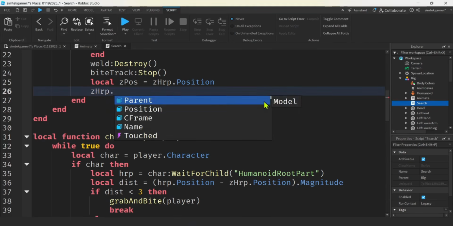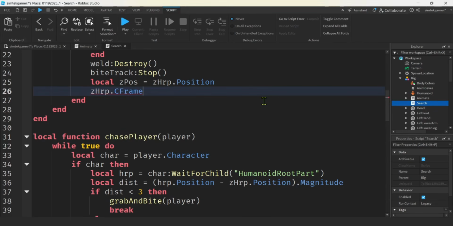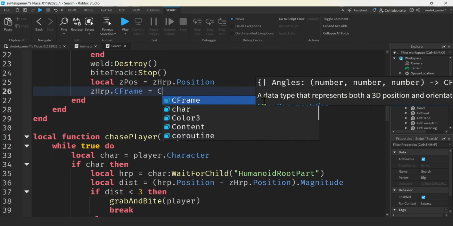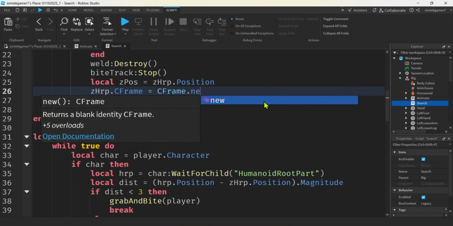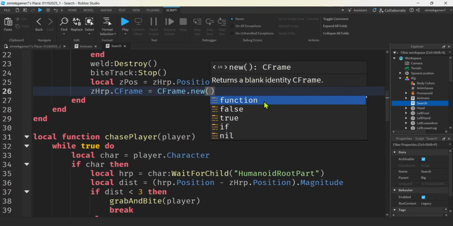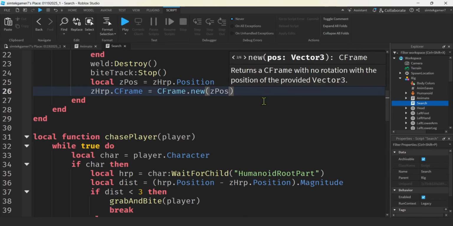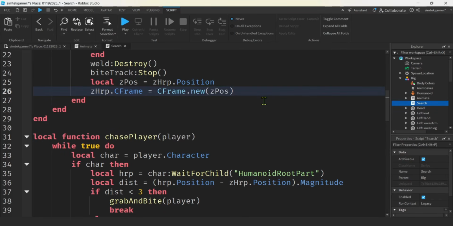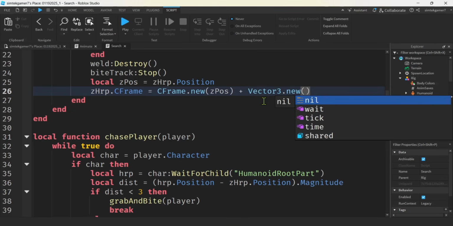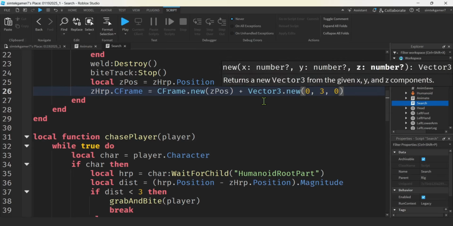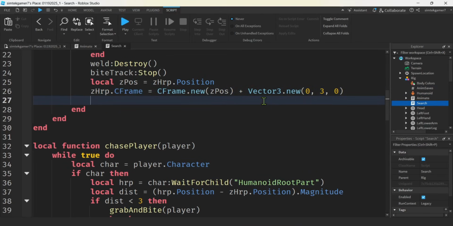ZHRP dot CFrame. I know I should probably do a pivot, set pivot, those new ones. Anyway, these still work though. These still work and they're not deprecated. So I'll say, let's get a new CFrame. We'll do the Z POS, right? That's going to give it a default CFrame at position Z. But let's just move them up a little bit. So we'll say Vector3.new, 0, 3, and 0, just off the ground.